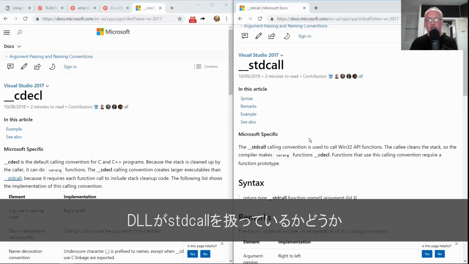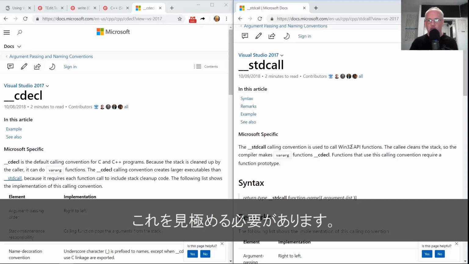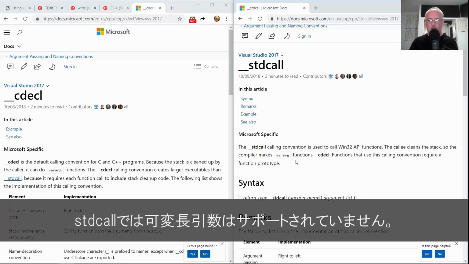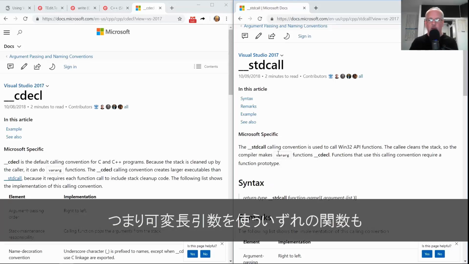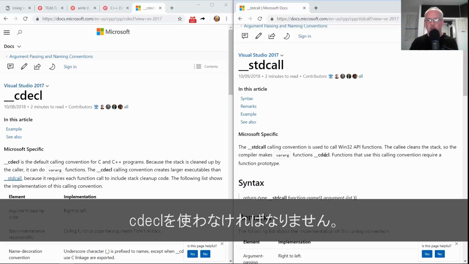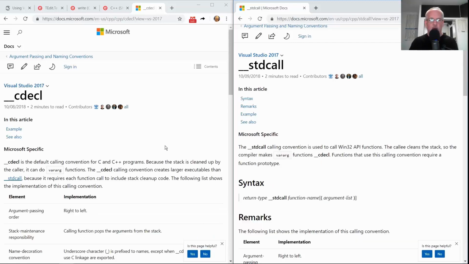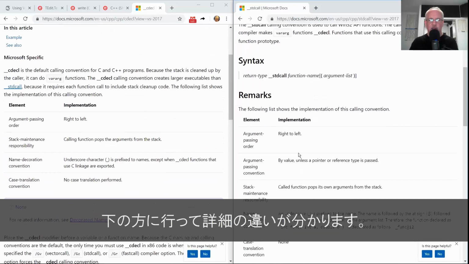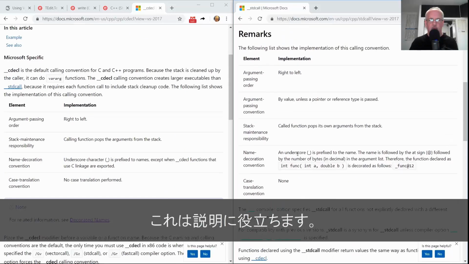The DLL that you may be dealing with may have been created using standard call, so we'll need to determine that. And it explains that variable argument functions are not supported when using standard call. So if you have any function with variable arguments, then you must use CDecl. And going down into the detail differences here, this kind of helps explain things.